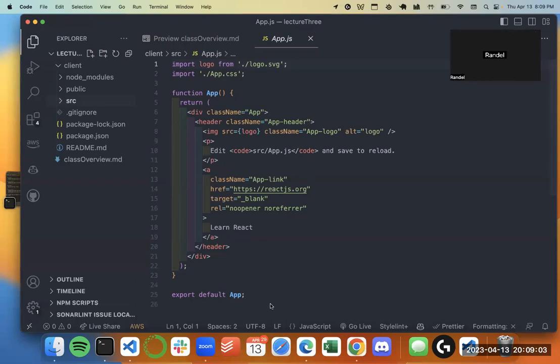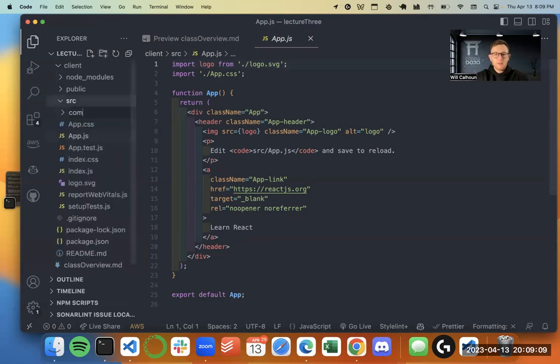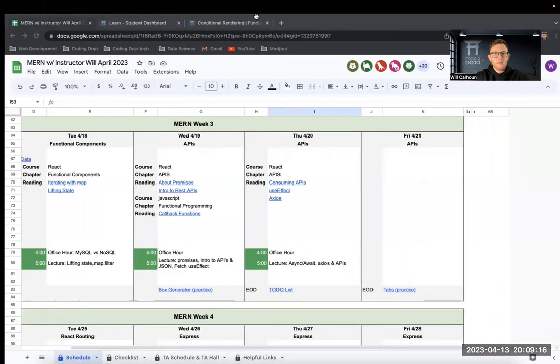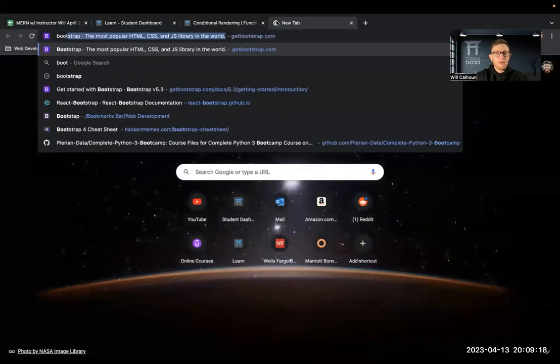Create a components folder. Yeah, exactly, Randall. I need to create a components folder. So I'm going to come into my source and I'm going to say components. Now I'm going to just do this because I don't expect you guys to have to do that. I'm going to bring in Bootstrap.